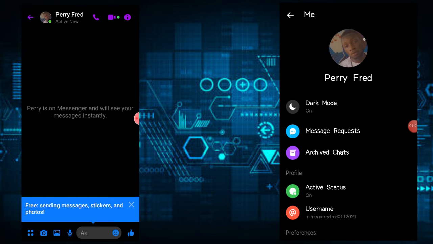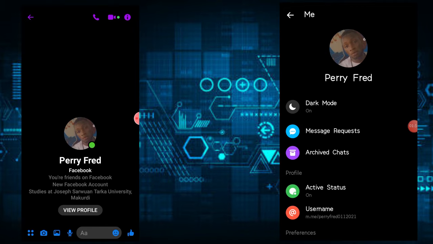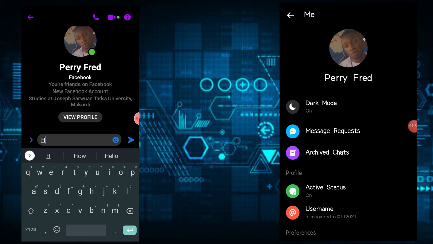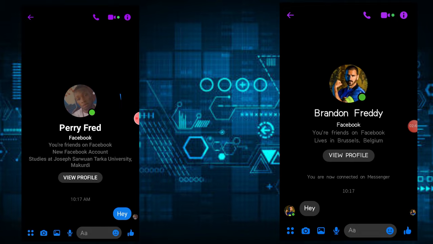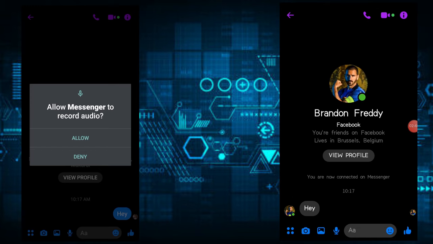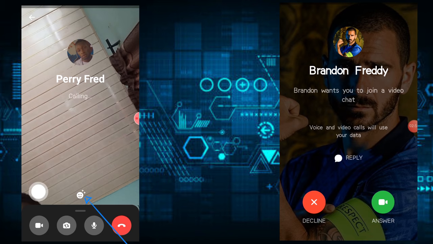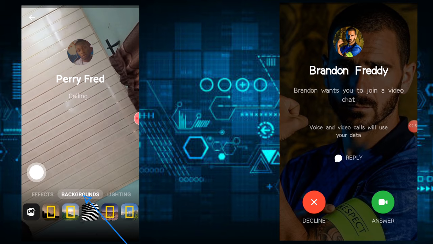Select a chat, as in you need to select the person you want to prank and fake the video call on. You tap on the video call icon, as you can see. Just follow my step-by-step guide on how I'm doing it here. Tap on the emoji and swipe from effects to background. Then tap on the picture emoji and the gallery will open.